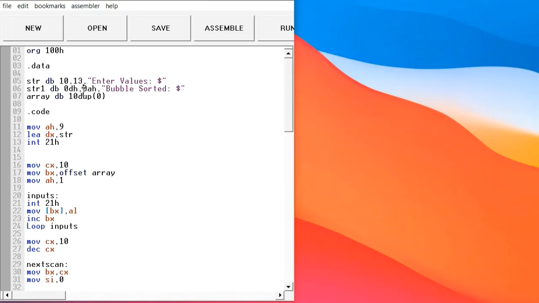And then array db 10 dup(0), which says that 10 is the size of the array, and dup is also an assembler directive which allows multiple initializations to the same value. And 0 in the brackets says to initialize this array with value 0.